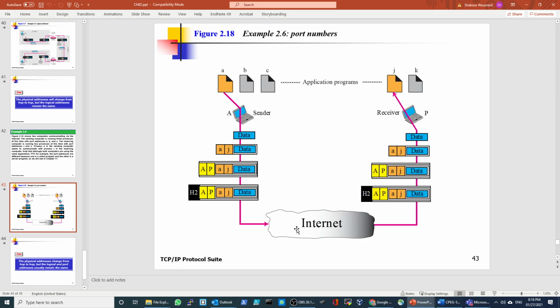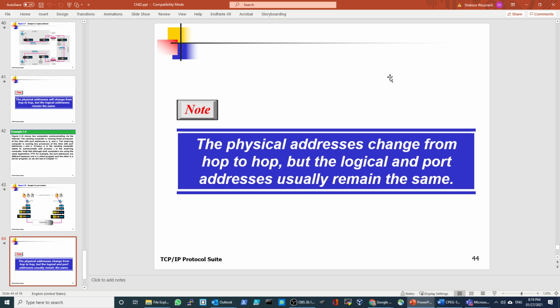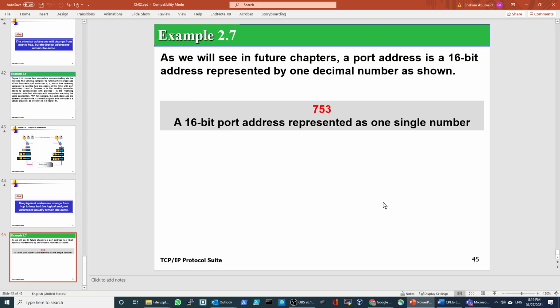When it moves, it's going to go up. When it comes to here, it knows it has to look for the J process and connect. So this is process to process communication, and that's what we have in the application layer. So the physical addresses change from hop to hop, but the logical and port addresses usually remain the same until the end.